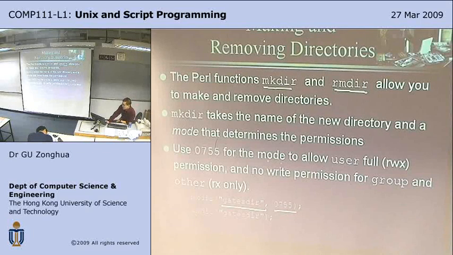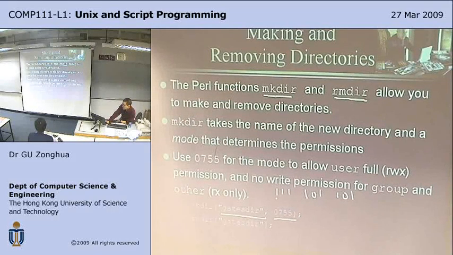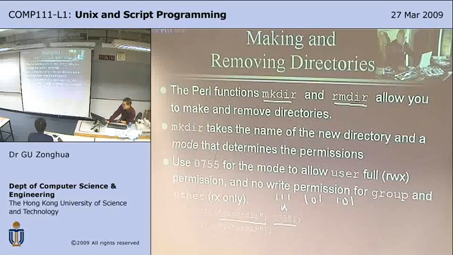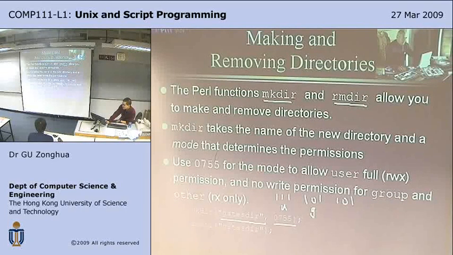If you recall, permission bits: 7 in binary is 111, 5 in binary is 101. So 111 means the user has read, write, execute permission. This is the group, which has read, no write, and execute. And others have read, no write, and execute.